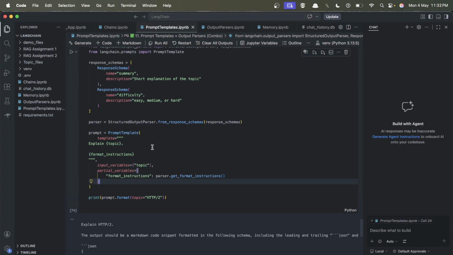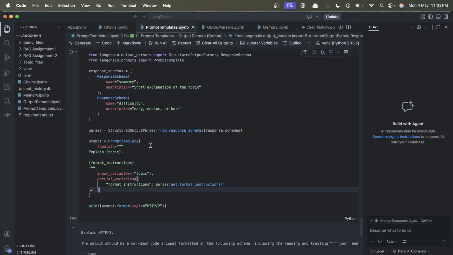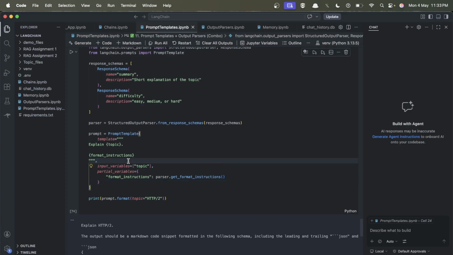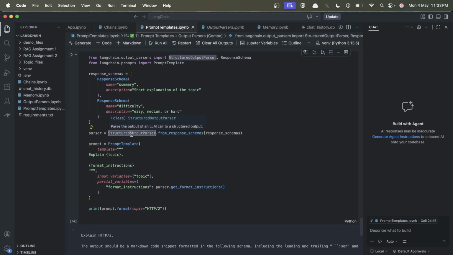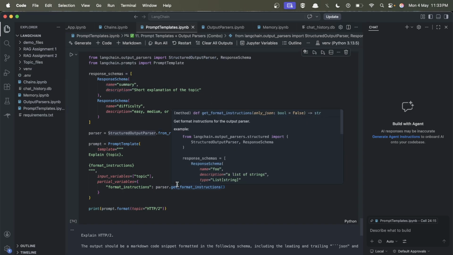But for now, just keep these in mind, and maybe play with them as per your need. So here this format instruction is a predefined value provided by LangChain. Here you will pass the prompt written by the parser. As you are using the structured output parser, using the schema that you are providing, it will add some instructions to your prompt, which we will see here.